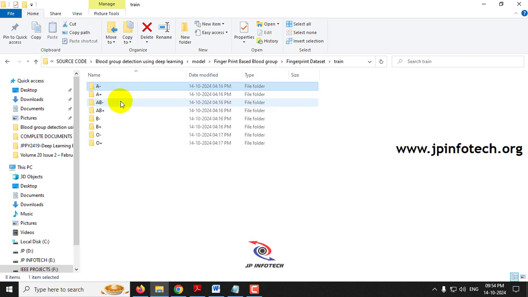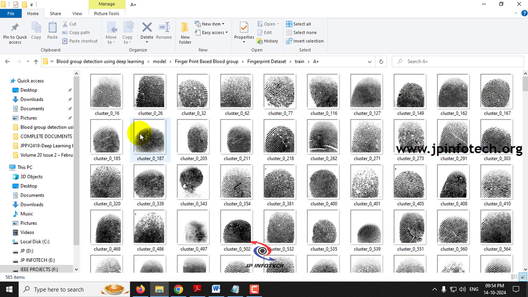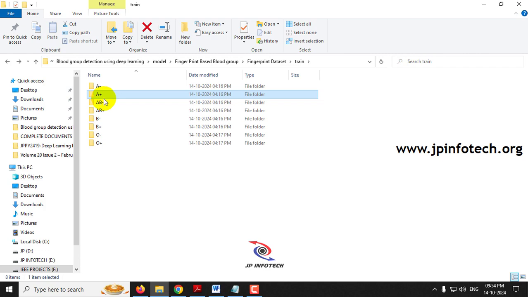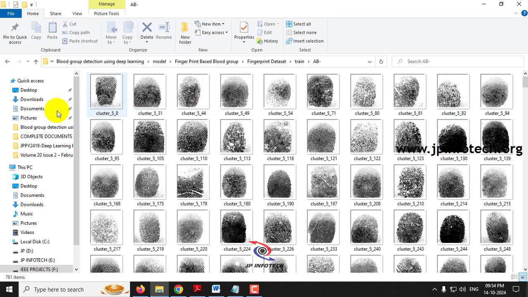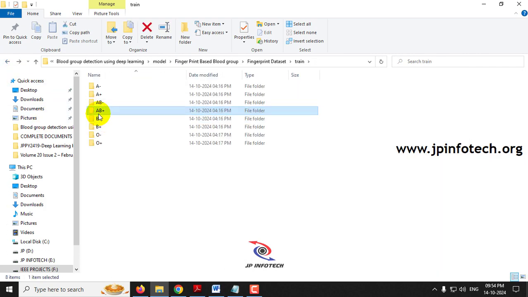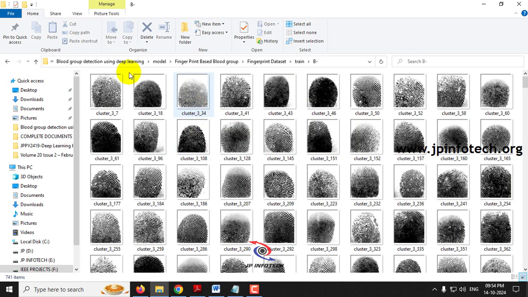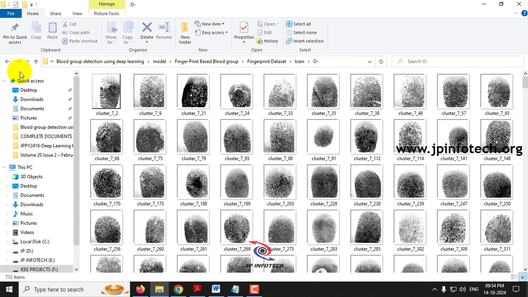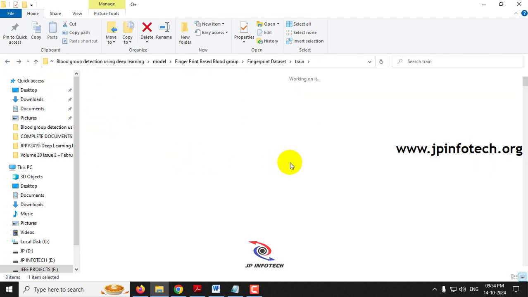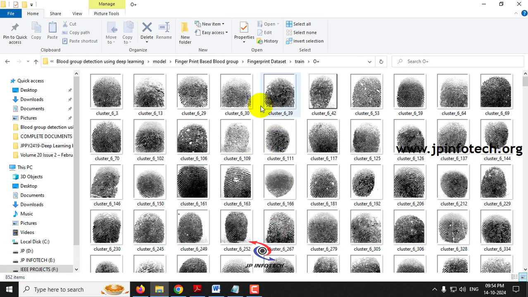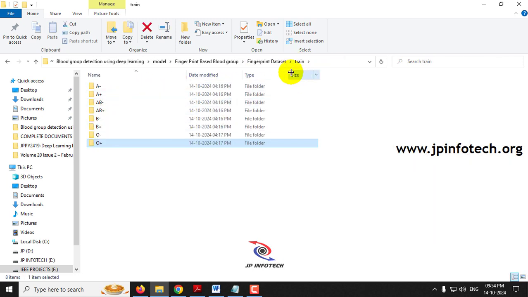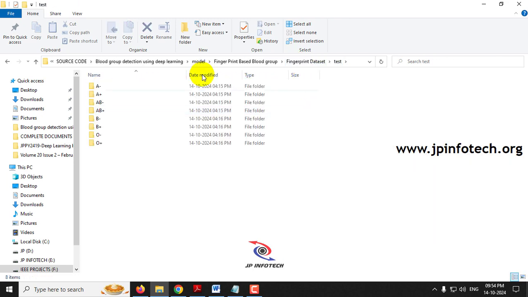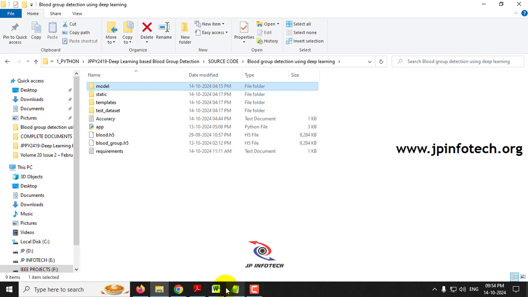This is A negative, and for A positive 565, and similarly for AB negative, these are the fingerprint based images, and this is for AB positive, this is for B negative fingerprint, and B positive fingerprint, and O negative fingerprint, and O positive fingerprint images. So this is for the train, and similarly we have the test cases also. So this is about the data set part.